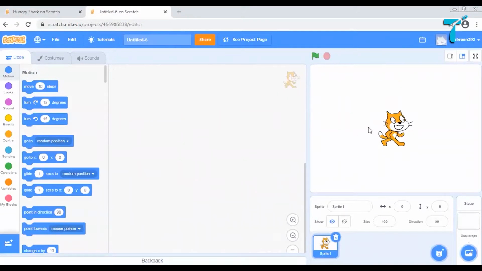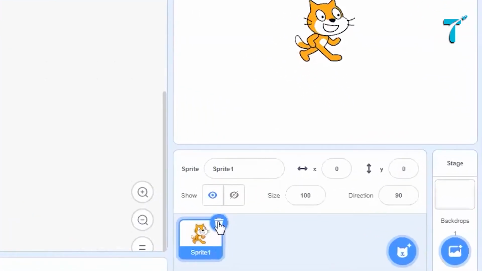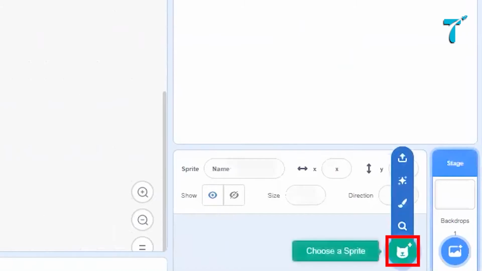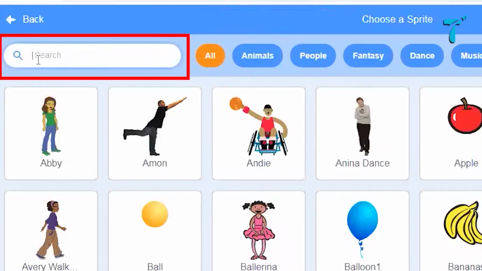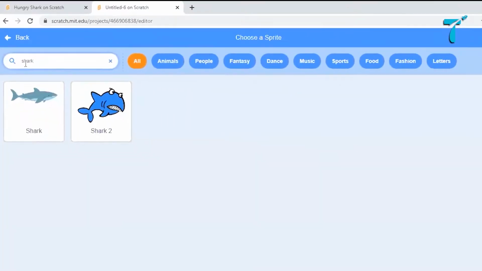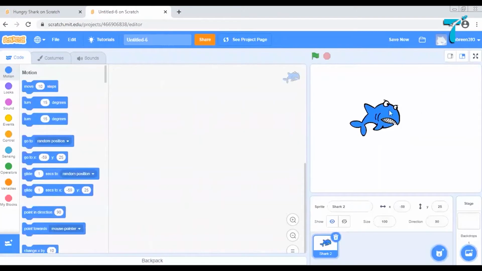The first step is to get the sprites of the game, or the characters of the game. I don't need this cat, so I will just delete this. Go to choose a sprite and search for the shark. That is the main character of the game. So I got my shark here.